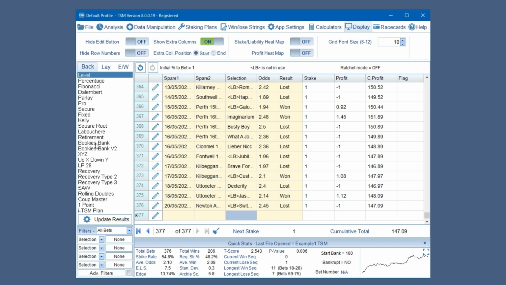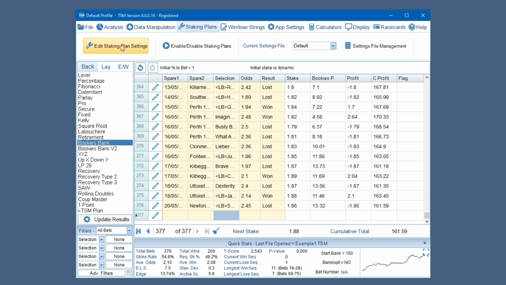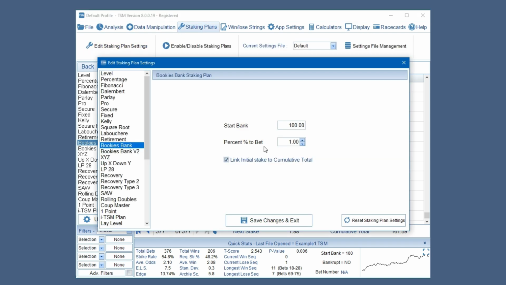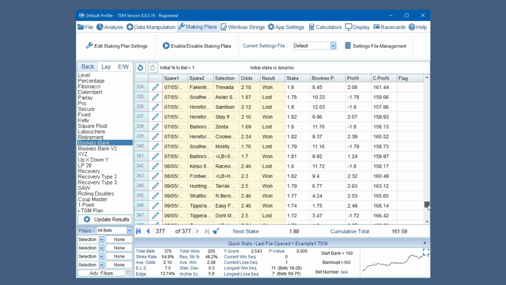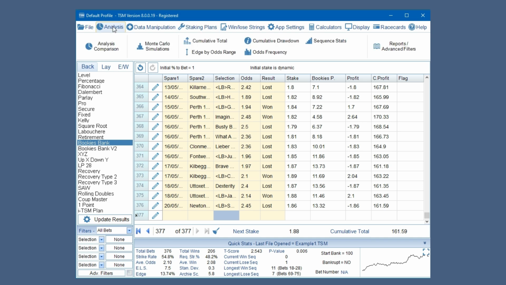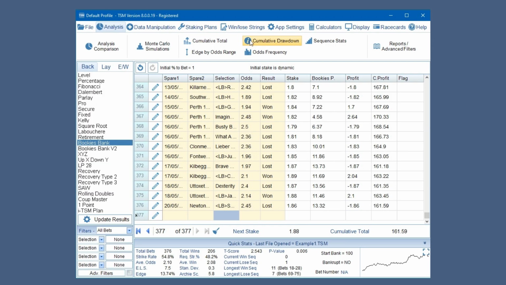On the left-hand side, we can see all the staking plans in TSM. Every staking plan in TBM is available in TSM. Each staking plan can be edited so that the start bank, percentage to bet as well as staking plan specific variables can be changed. An analysis overview of every staking plan with the current settings can be found on the analysis screen. Check the return on investment for each staking plan.